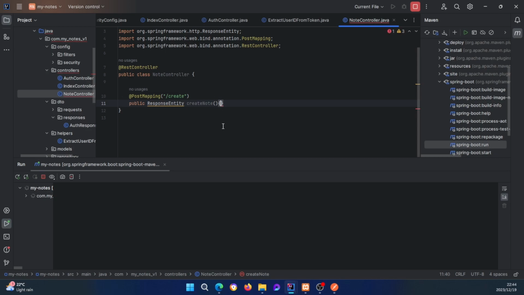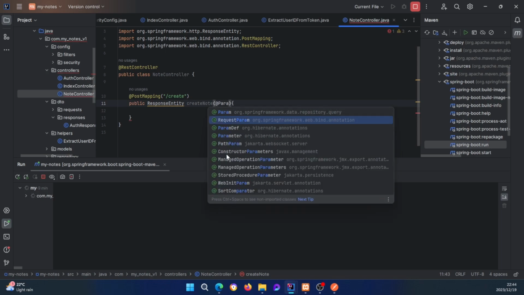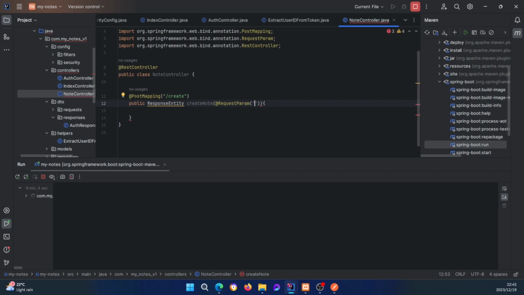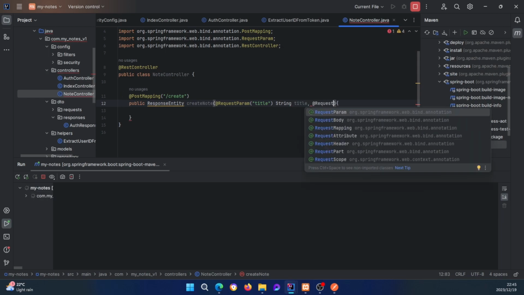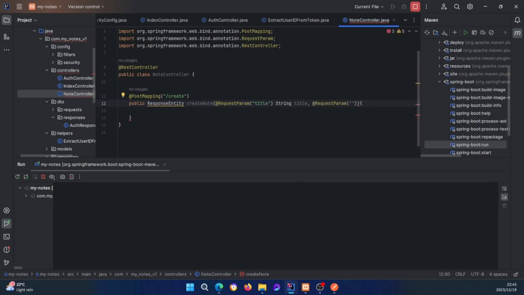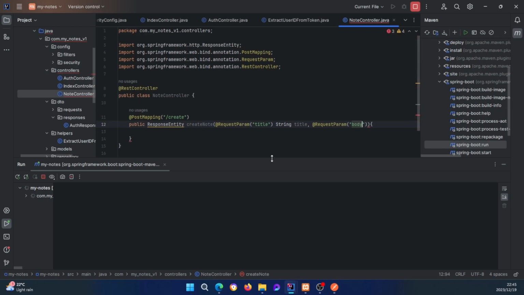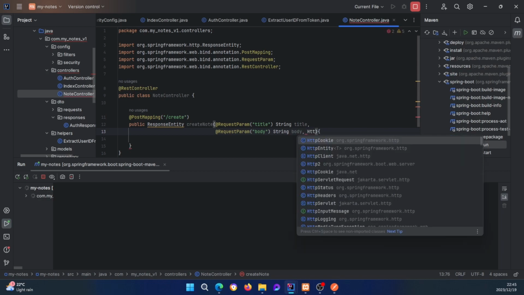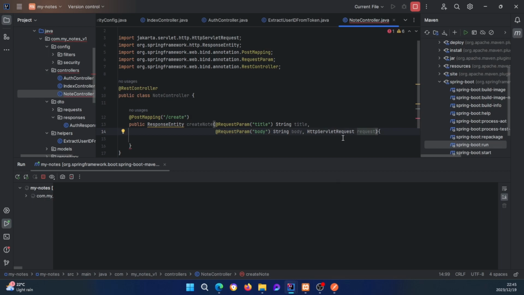And then from here you want to say at request param, right? And then what is this going to be? This is going to be the title, and then we're going to say string title request param, and then this is going to be the body. That's basically all we're going to need. Let me put this on a different line. And then we also need the HTTP servlet request. This one, we're going to say request. You'll see in a moment why we need this.